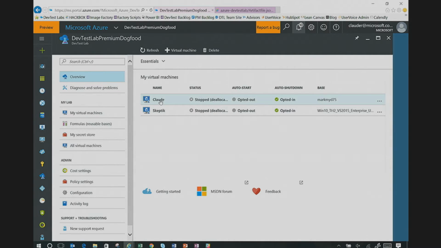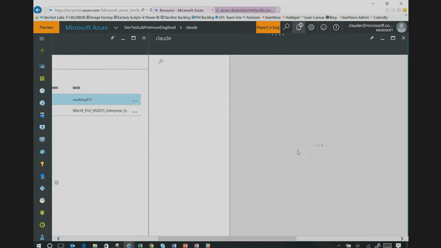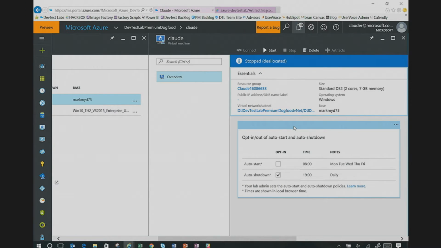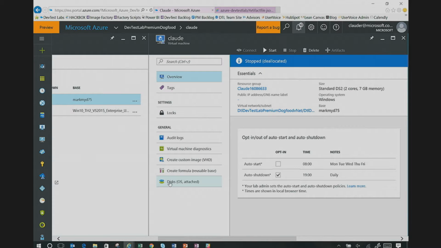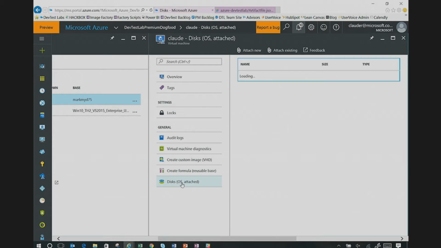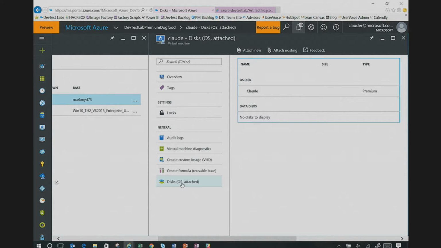So I'll just open this VM. I'll go to my VM blade. And we have this concept of attached disk. So what you can do is actually add to the lab. I don't have any. Actually, I have one OS disk here. And then you can create data disk.